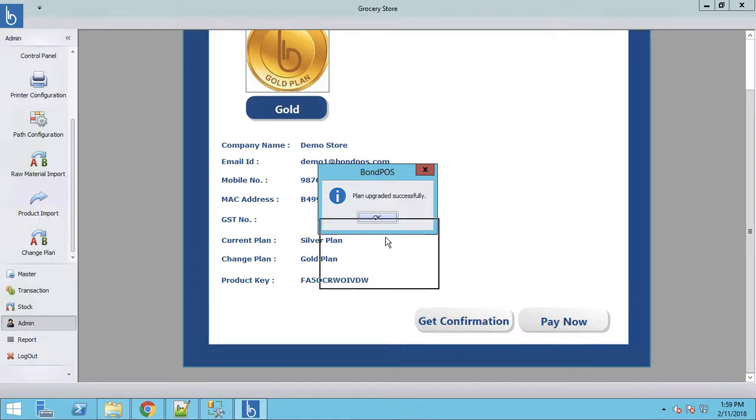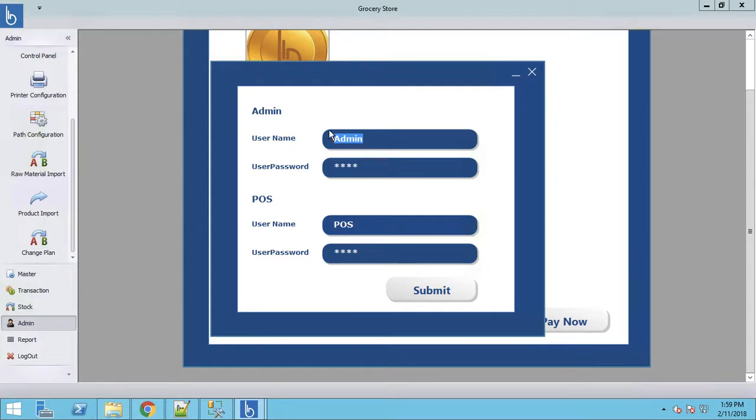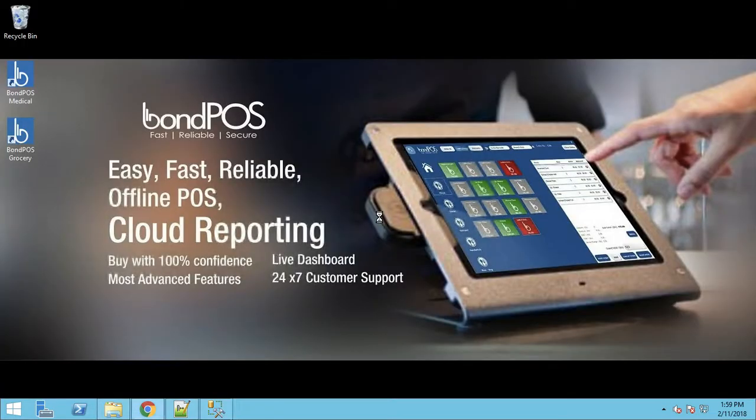How this works is that when you are making the payment on the site, you have to use the same email ID. Using your email ID as your unique ID, it will upgrade the plan and say plan upgraded successfully. Again, if you want to change the credentials of user ID and password for admin or POS, you can do that. Else you can submit this and credentials are applied. The software will restart again.